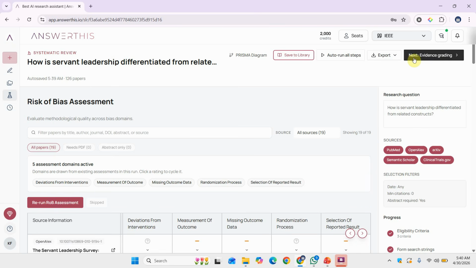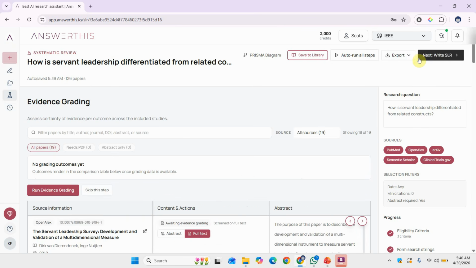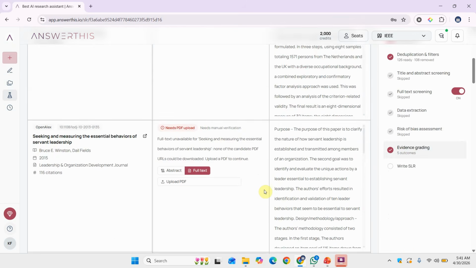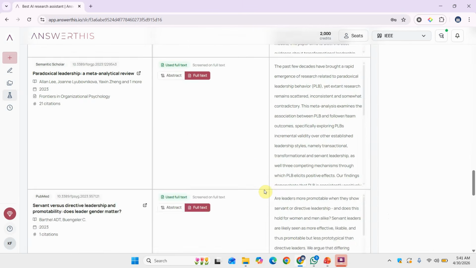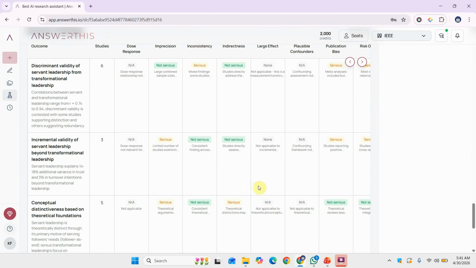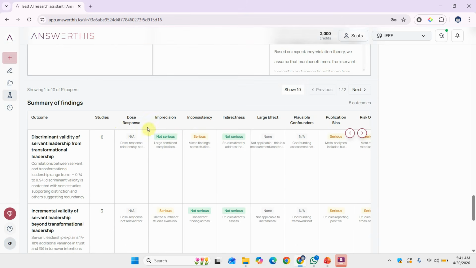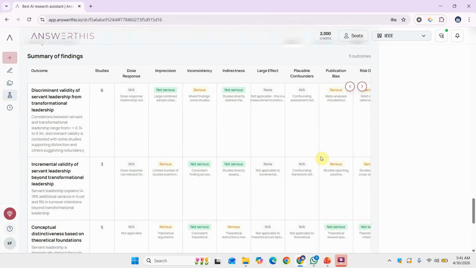Now that this is done, we are going to go to the evidence grading, and we can run the evidence grading. Now, once the evidence grading is done, then we are going to write our SLR. Now, again, some papers may require the full PDF, and you can search from your own libraries as well. Now, again, look at this. We've got all these summary of findings here. Based on this, we can obviously make other decisions as well.